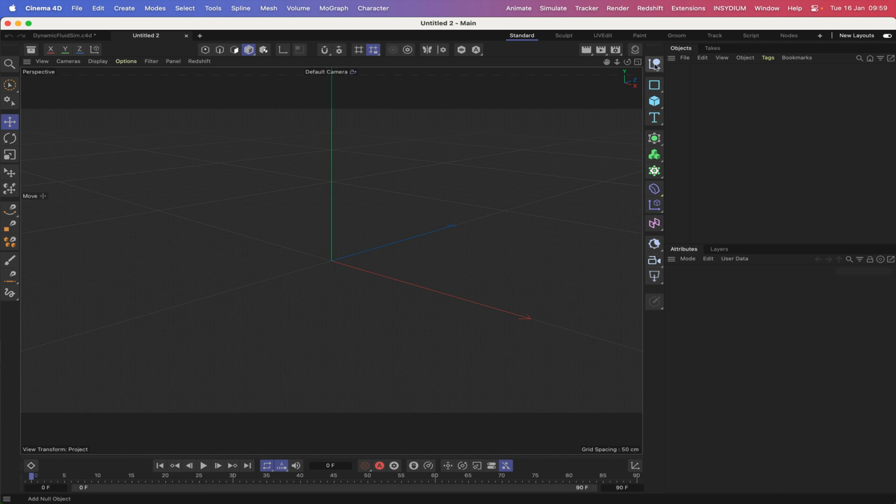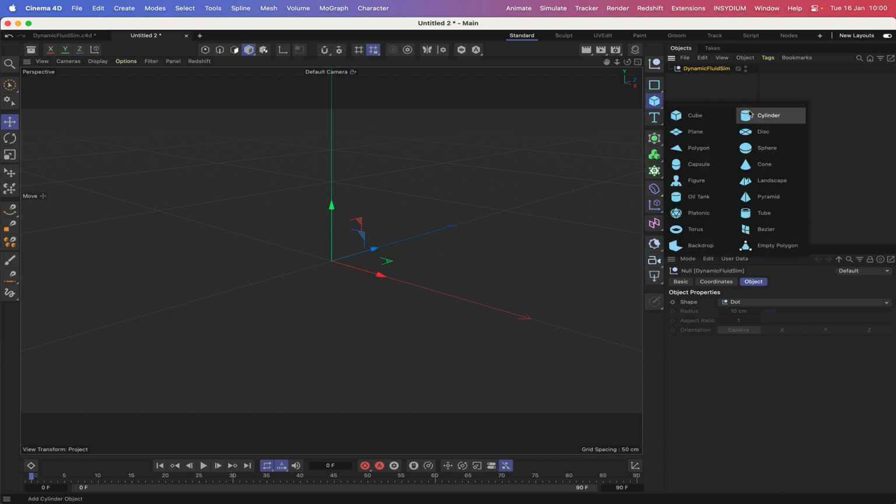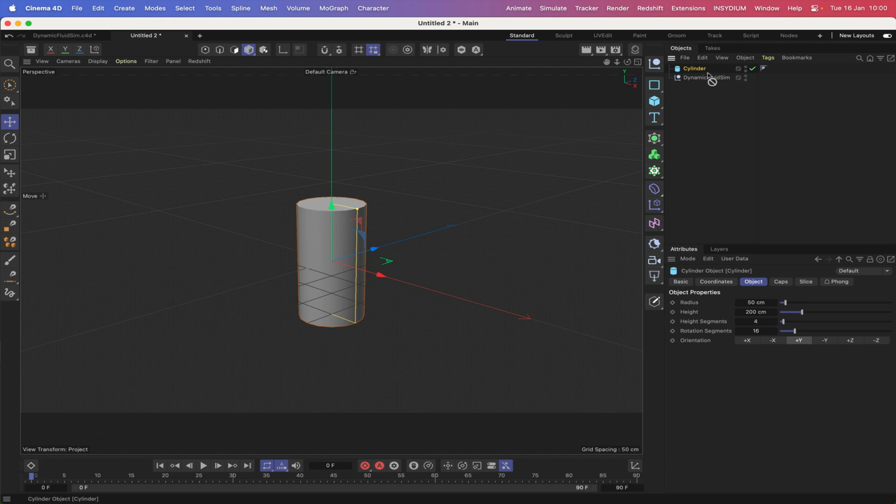We'll start by bringing in a null, and we'll name this Dynamic Fluid Sim. And we'll place everything that we bring in subsequently into this null. We'll start by bringing in a cylinder, drop this in here. And this is just going to act as a guide for us, and we'll make it 20 in its radius and 90 in its height.